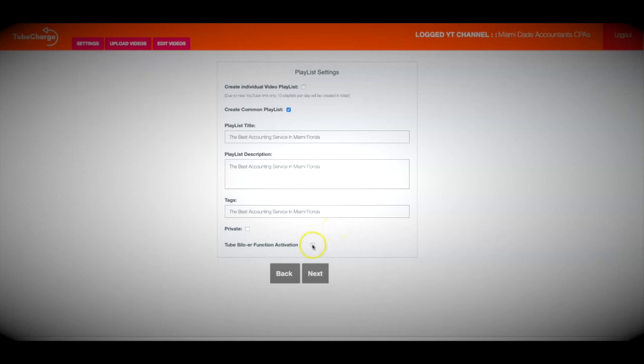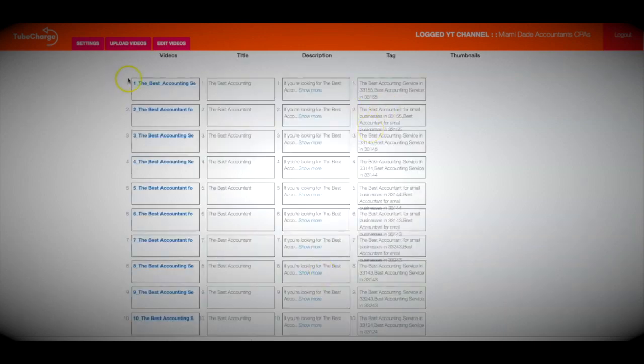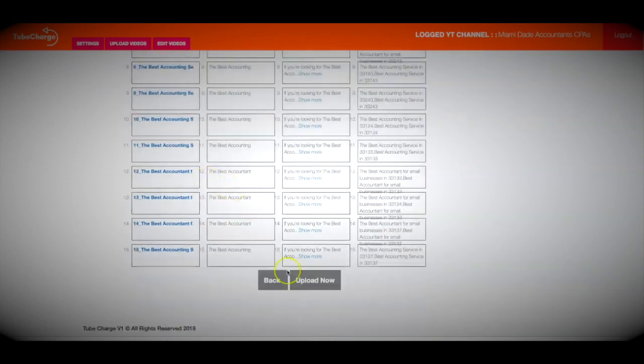So to do that, all you have to do is click this one box to activate our automatic silo function, and from there we click next, and you're gonna see an overview of all of your entire campaign. We're gonna come here to the bottom, click upload now, and now TubeCharge is gonna get to work and not only upload and optimize automatically 15 videos for me without me having to do anything else but just go through this simple process of connecting my videos to my titles, to my description, to my tags, and then setting the upload settings and the playlist settings, and that's it, okay?